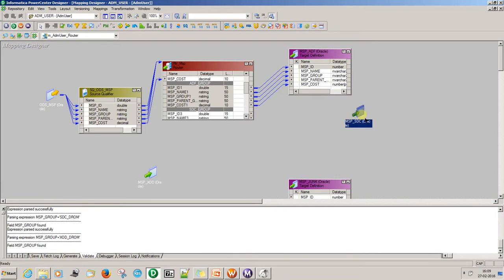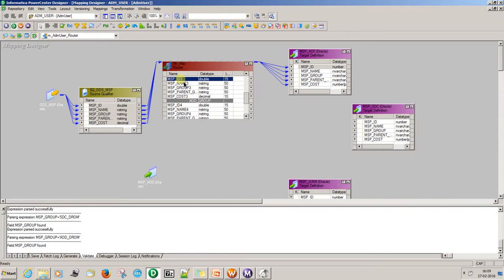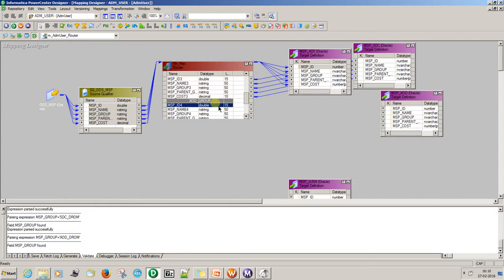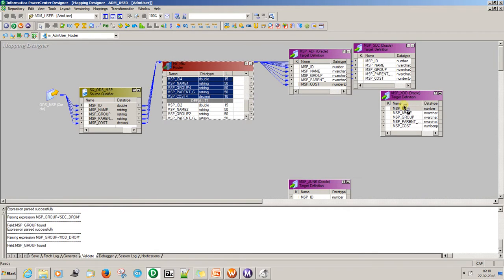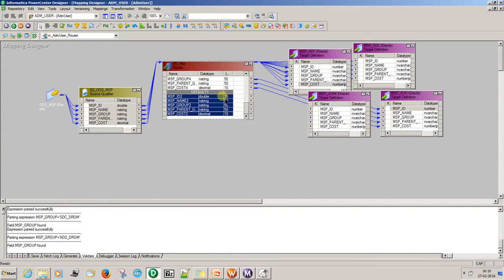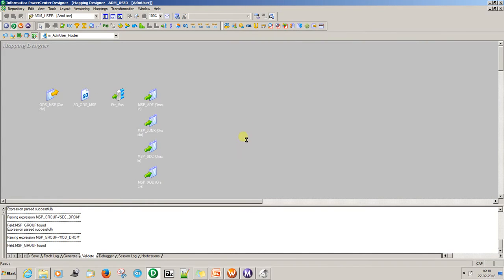Next the SDC group: connect all of the SDC group to the SDC table, MSP SDC, and MSP XOD. Connect all of the XOD group to the XOD table. Connect the default group, the junk data group, to the junk table, MSP junk. So here is how the mapping looks.